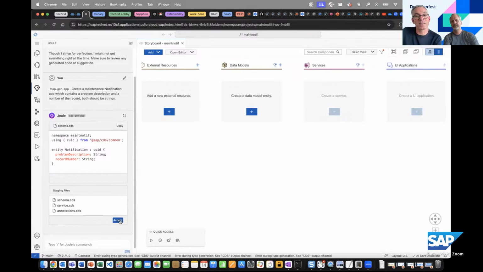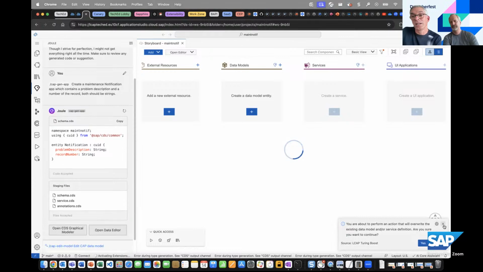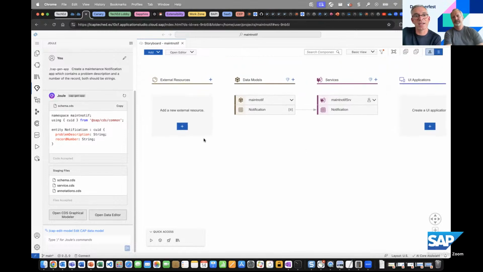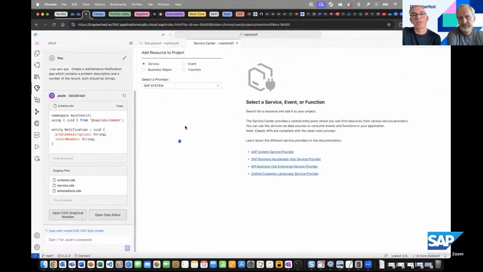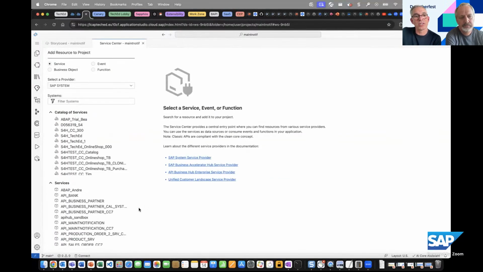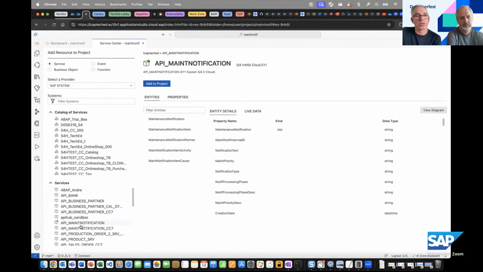When I press the button, it will be taken over to the canvas here in this is our storyboard. So you already have a CAP service there. Now let's also make clear that we now, let me get rid of Joule, have a connection to our S4 HANA Cloud backend system. And we can explore in the so-called service center, we can explore APIs.